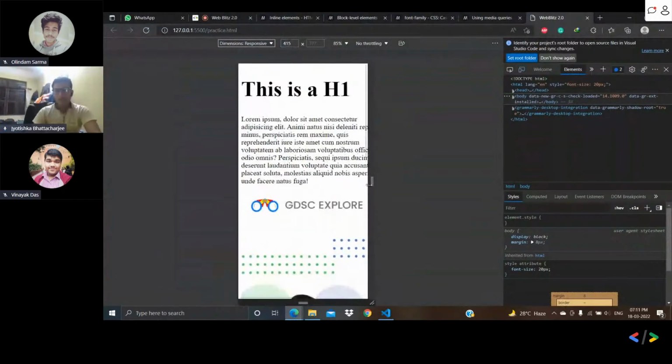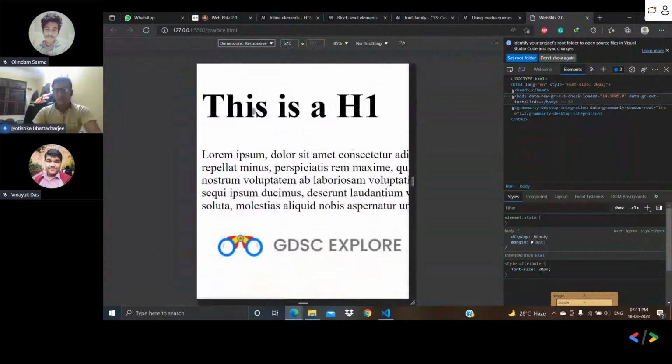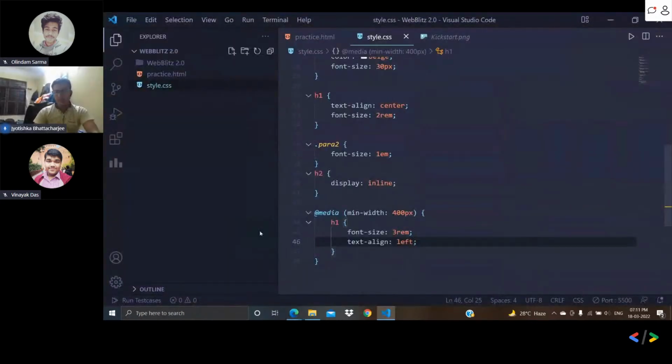Now we are at 400, and here we can see it is at 2 rem size, and it is aligned to the left, as we had defined.